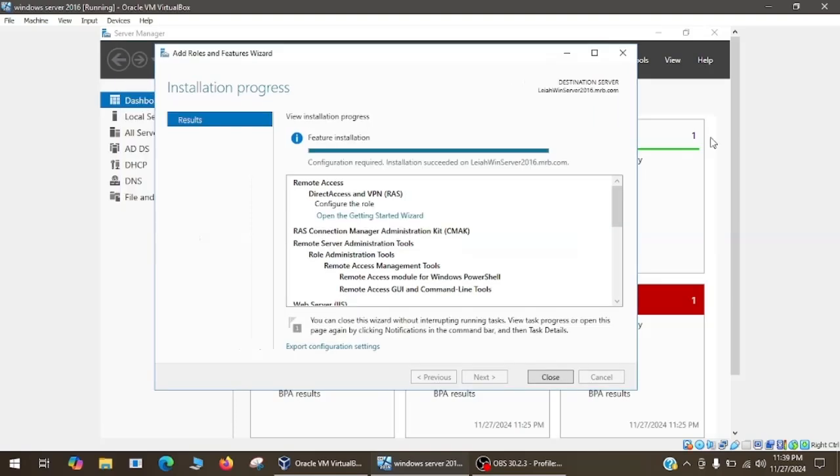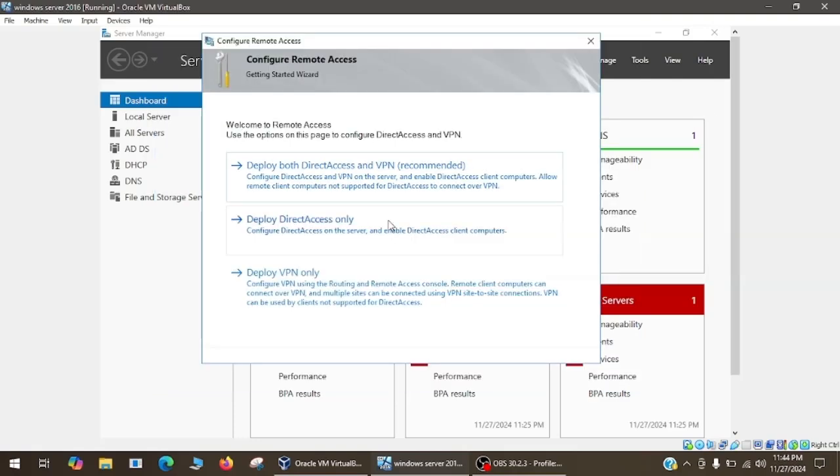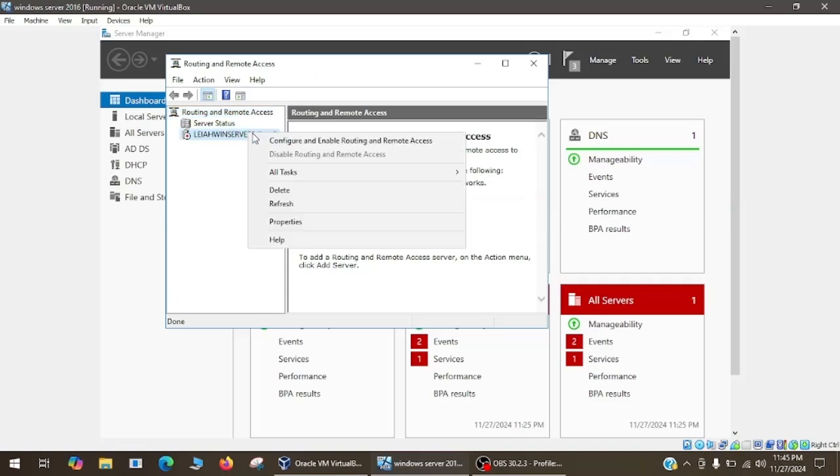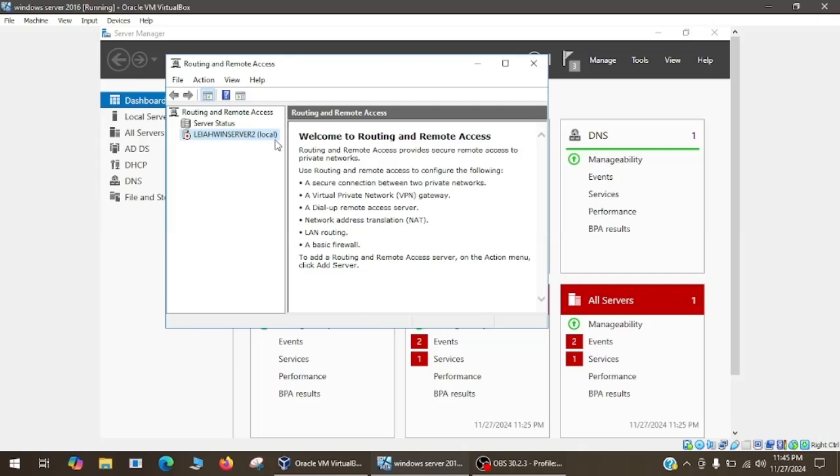Now we'll go to open the getting started wizard. Now we're going to come down here to deploy VPN only. Click on it. When the routing and remote access pops up, we're going to right click on our server and select configure and enable routing and remote access.